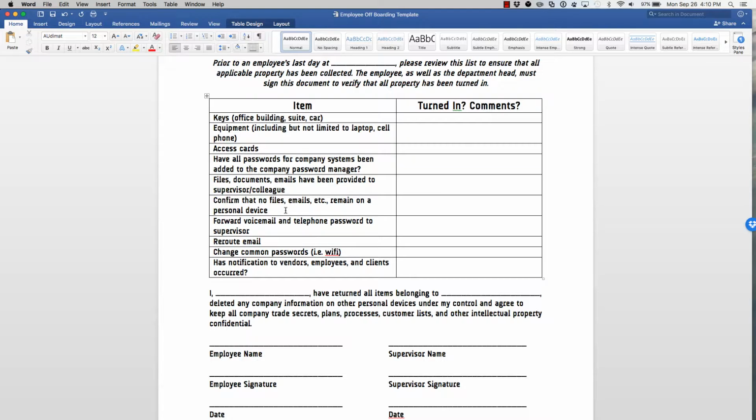Now, a lot of our clients do not use a mobile device management solution. What that would allow you to do is remotely wipe the machine. It doesn't wipe the personal data, it only wipes the corporate data. So if you have questions about that, email me and I'll send you some info. But we want to make sure that nothing's on a personal device, including USB sticks.